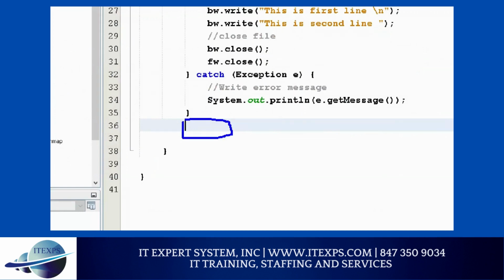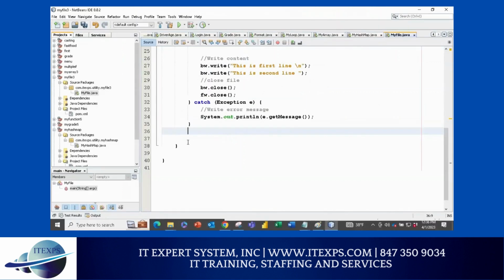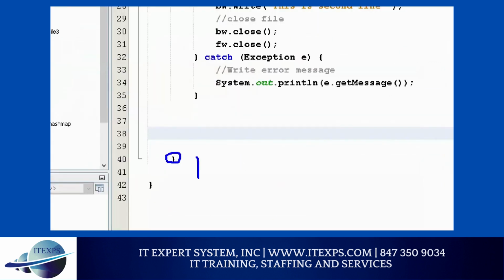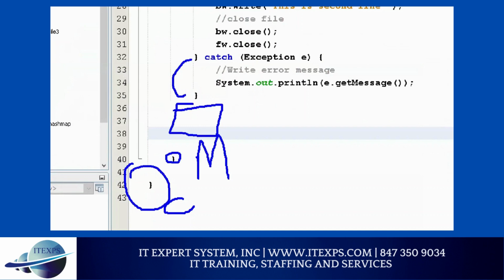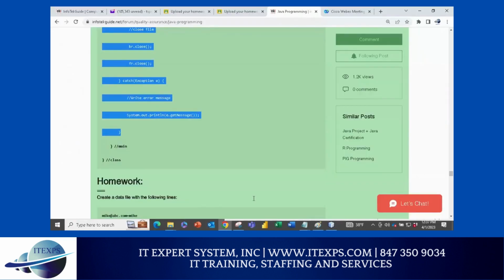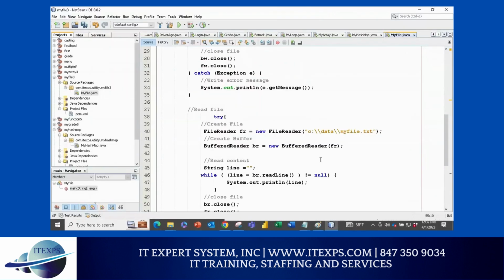The previous block is for write and this block is for read. This curly bracket is for main. This curly bracket is for class. This curly bracket is for catch. So I'm going to add my new block here. Control V. Oops, I didn't copy that. Control C and Control V. So you can see now I added that.